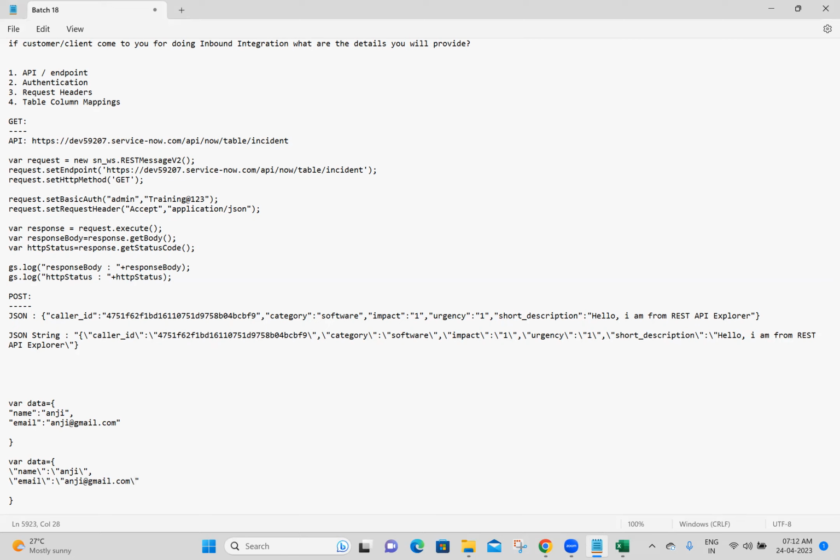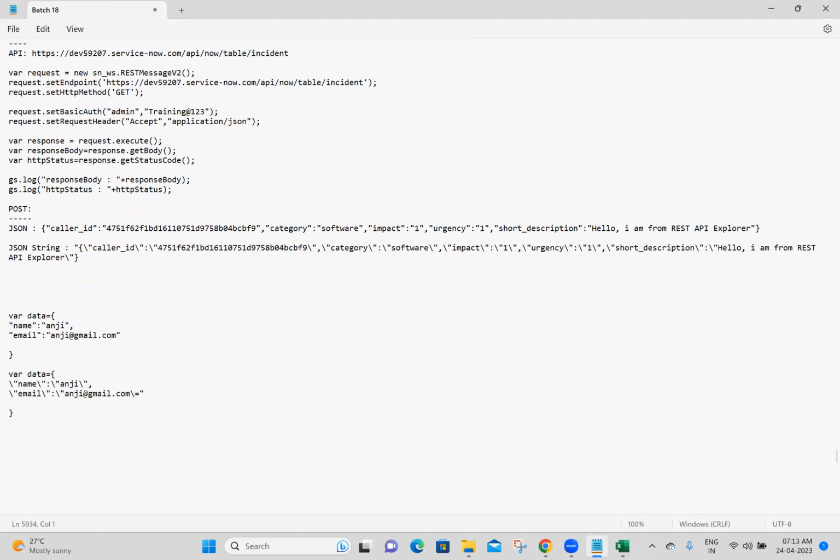Okay, got it, everyone? How we converted JSON to JSON string? Everybody got it? Tell me, guys. So tell me, guys, everybody got it? How I converted JSON to JSON string format? Yes, Sanjay. Oh my God. Okay, fine. That's fine.